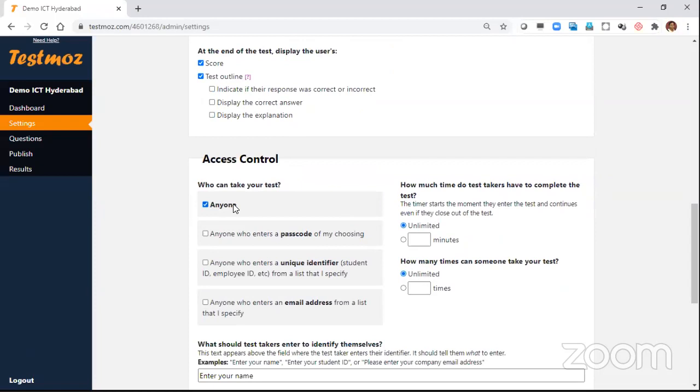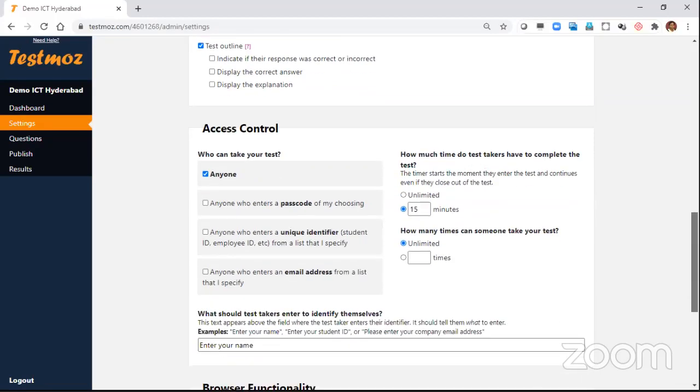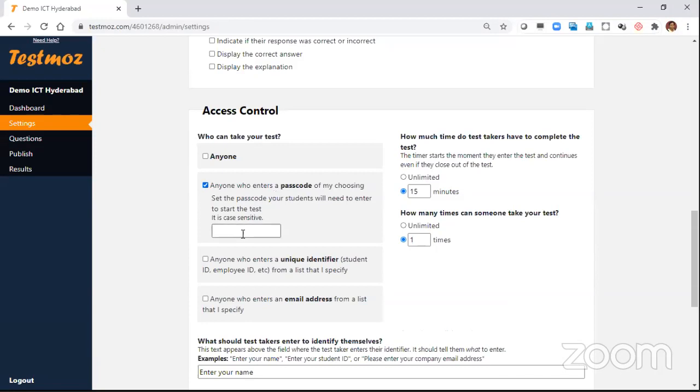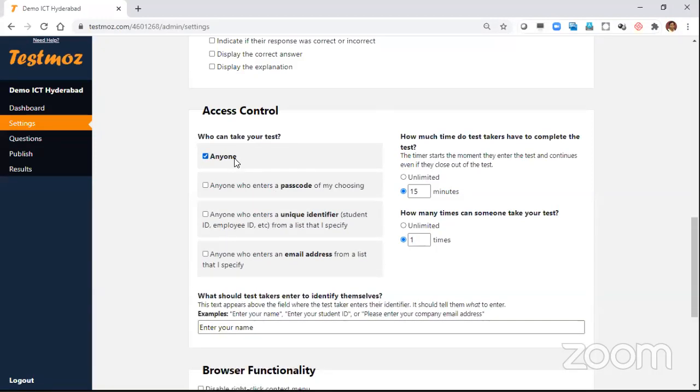Next, who can take your test? Anyone? Yeah, anyone. And how much time do test takers have to complete the test? So let's say 15 minutes. Once again, time limit is inbuilt in test mode. How many times can someone take your test? Unlimited? No, no, no. One time. One student can take my test only one time. So how do you want them to take the test? Anyone can take the test, or anyone who enters an email address from a specified list. Don't do that because you have to specify the list of emails and all of that. Or you can give a password to your test. For my students, no problem. I can just select anyone. You can explore this.